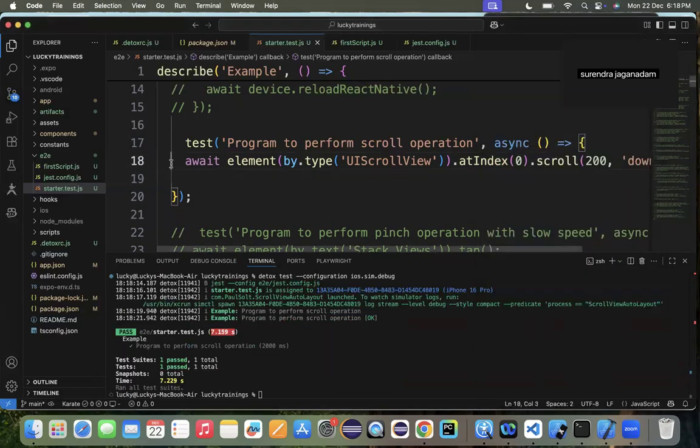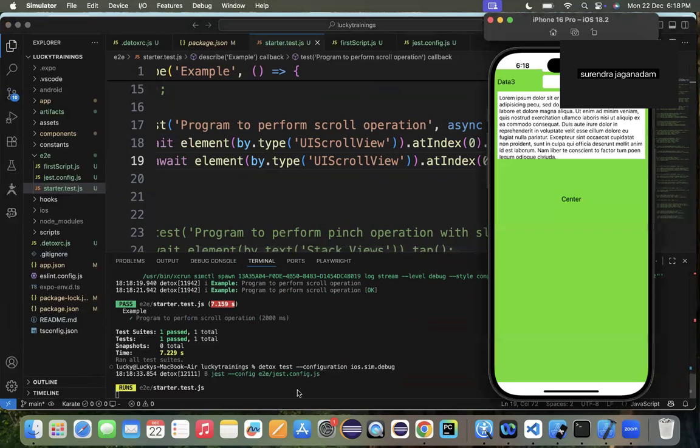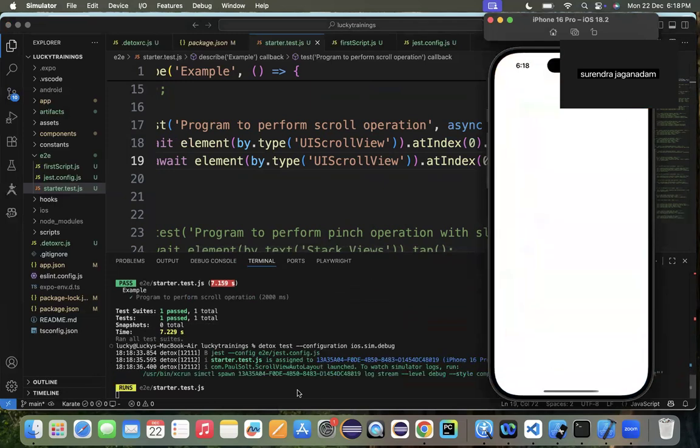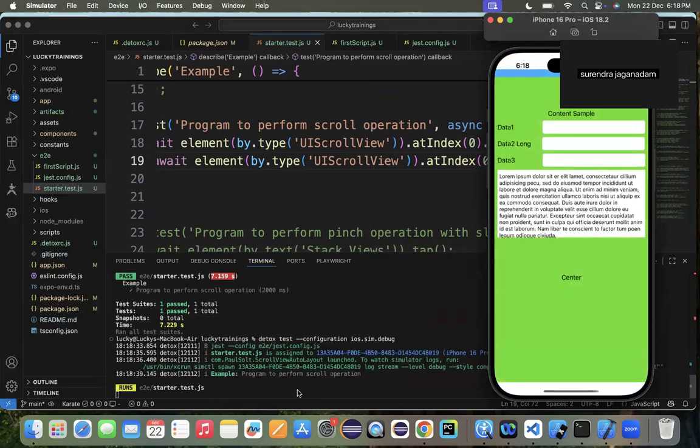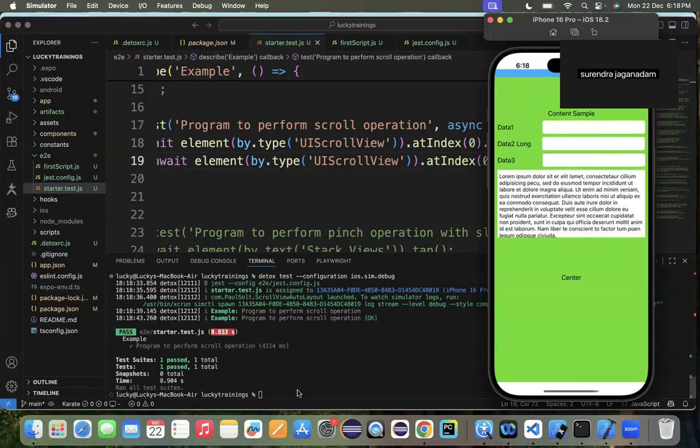All right, so now I am copying this command, putting it back again, and instead of down, I'm just changing it to up. Let me try to run this command and check whether it is performing both the down and up operations or not. Let's check it out. So this is exactly how we can handle this scroll.